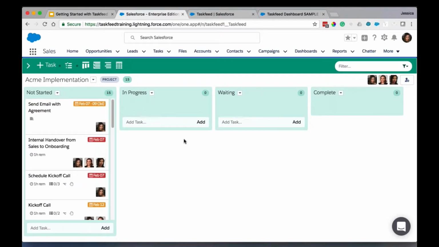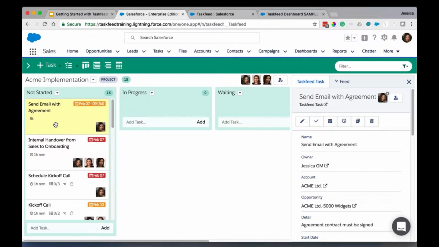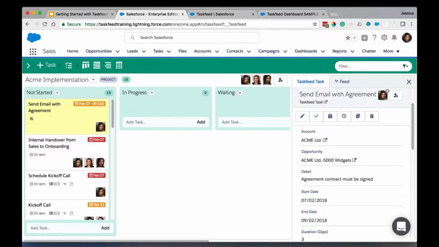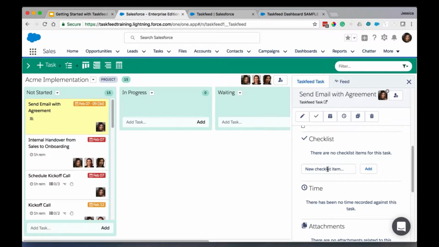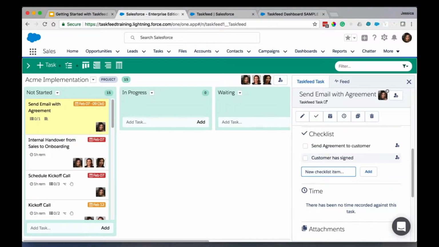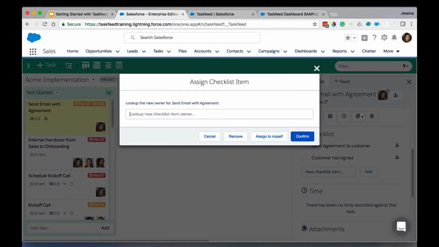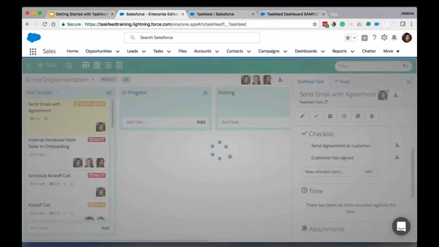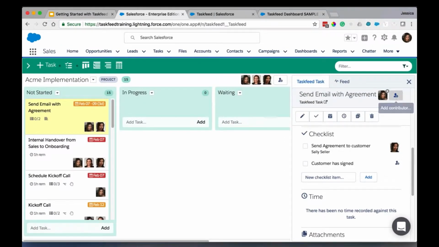Okay, so this is my due date over here. When I click on my task, I will see more information about it. I can scroll down, add checklist items if I like. Great. And I can also assign a checklist item to somebody else. Great. So now she is also added as a contributor on my task.